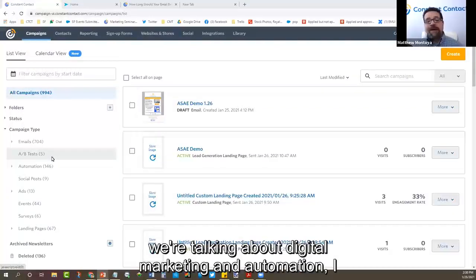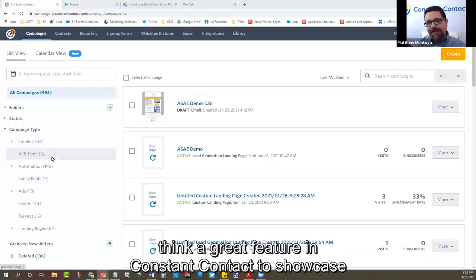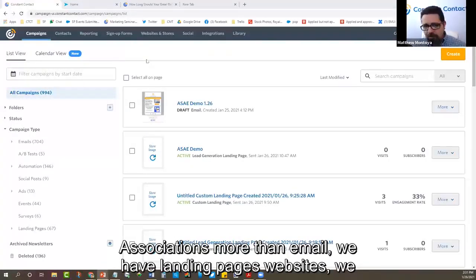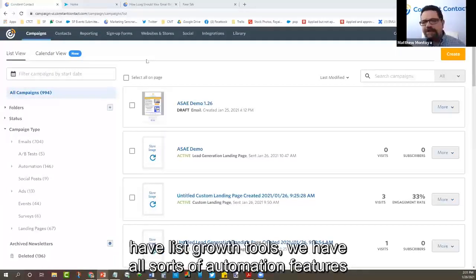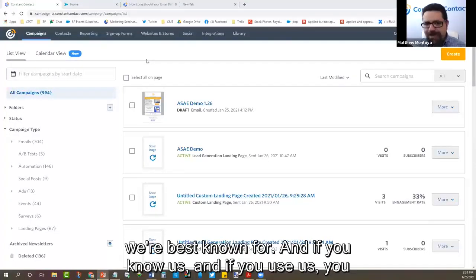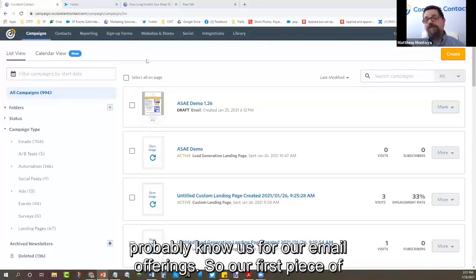So, if we're talking about digital marketing and automation, I think a great feature in Constant Contact to showcase that is in creating an email. Now, Constant Contact does offer associations more than email. We have landing pages, websites, list growth tools, and all sorts of automation features that I'm going to show some of today. But email is really what we're best known for.